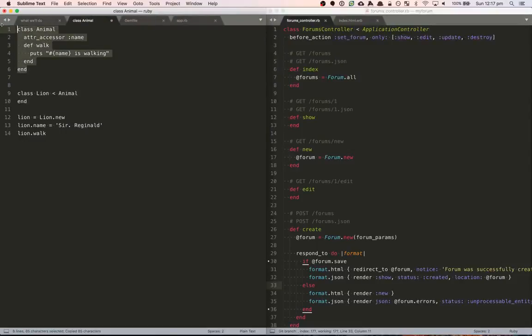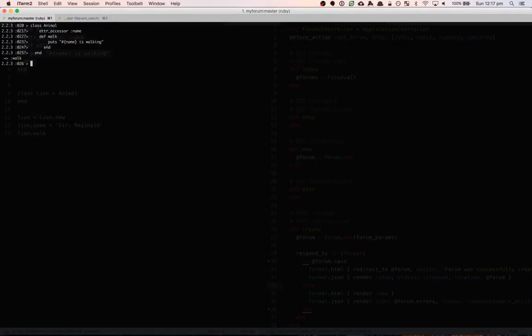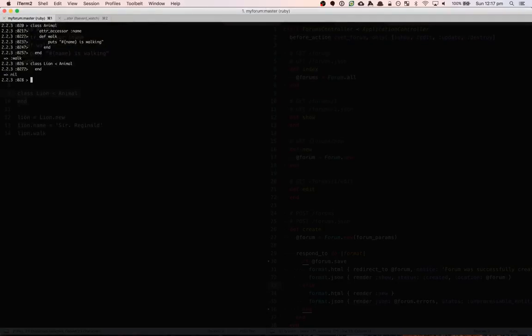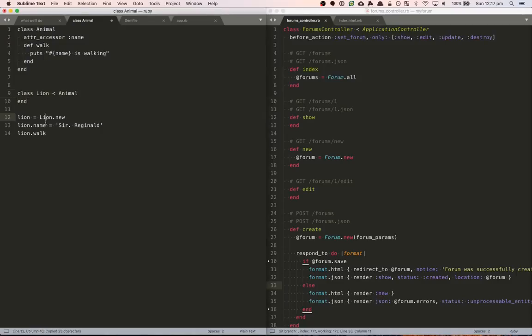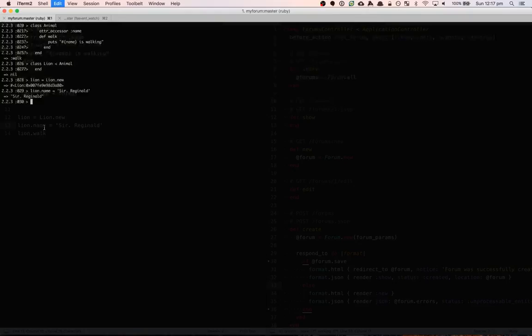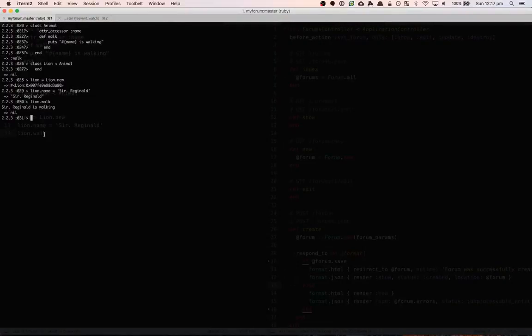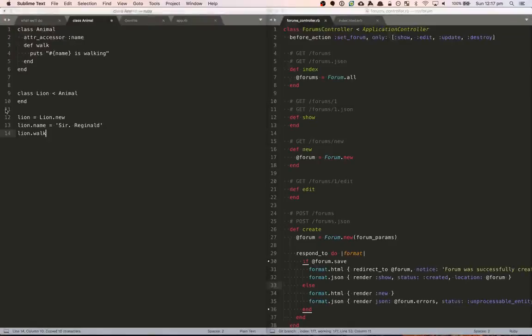Actually, let's redefine animal so we don't have that bad code. And we'll define the animal class. We'll create a lion. We'll call the lion Sir Reginald. And then we'll make him walk. And we can see here, it has actually used the code for walk from the animal class. So it's inherited that code.